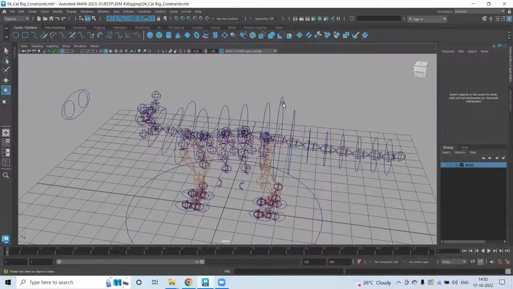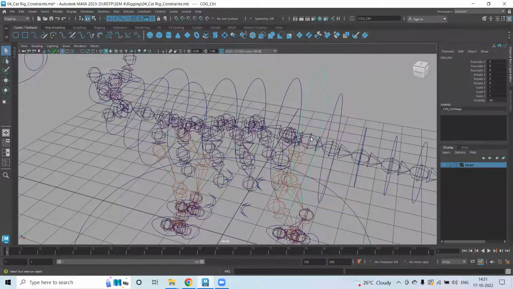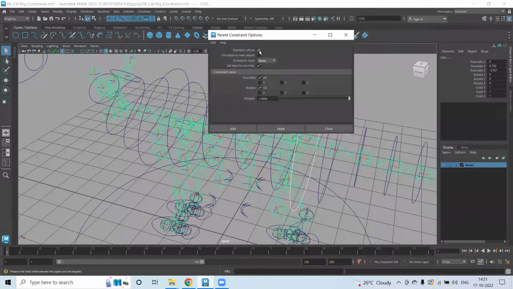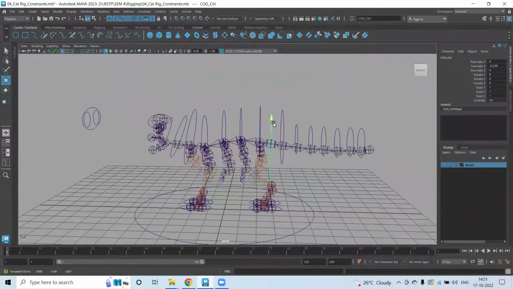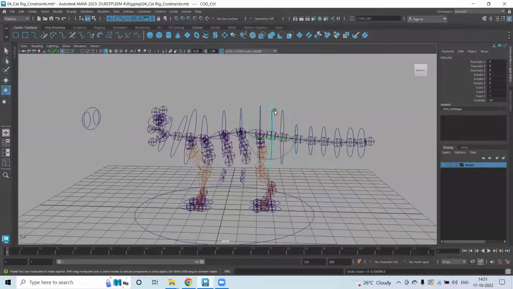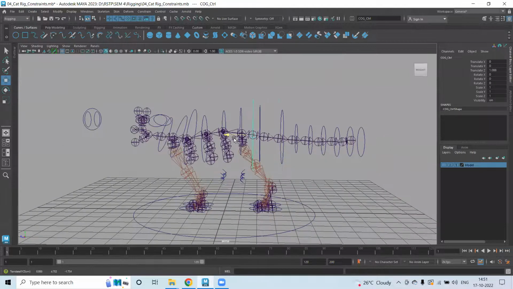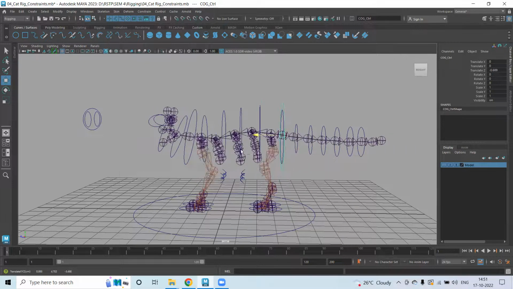Now coming to the cog. This is a cog and this is a cog joint. Select the cog controller plus the joint, go to constraint. Now this is parent constraint. This is not point, not orient, this is parent. So enable maintain offset on and add. So what happens when I select this? This guy can move as well as he can rotate. So parent constraint will translate as well as rotate. Both. You get to see this action.